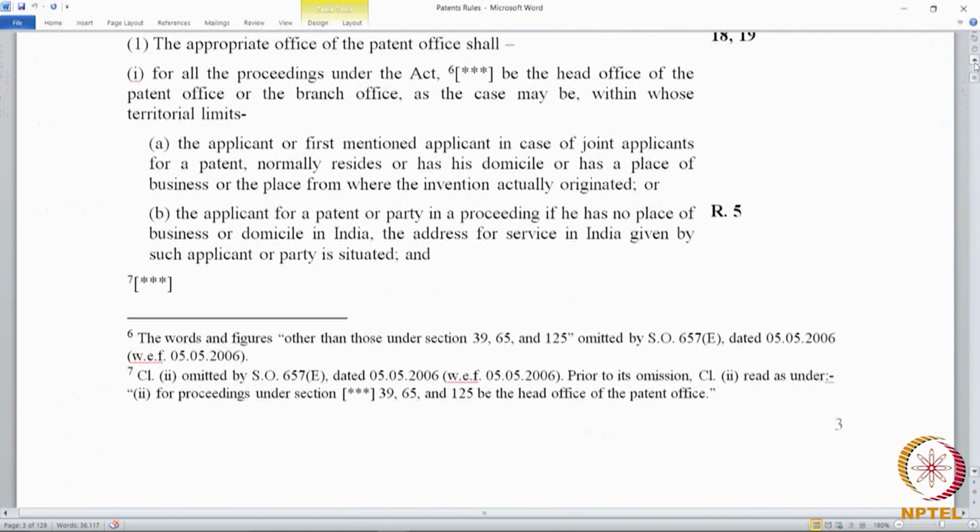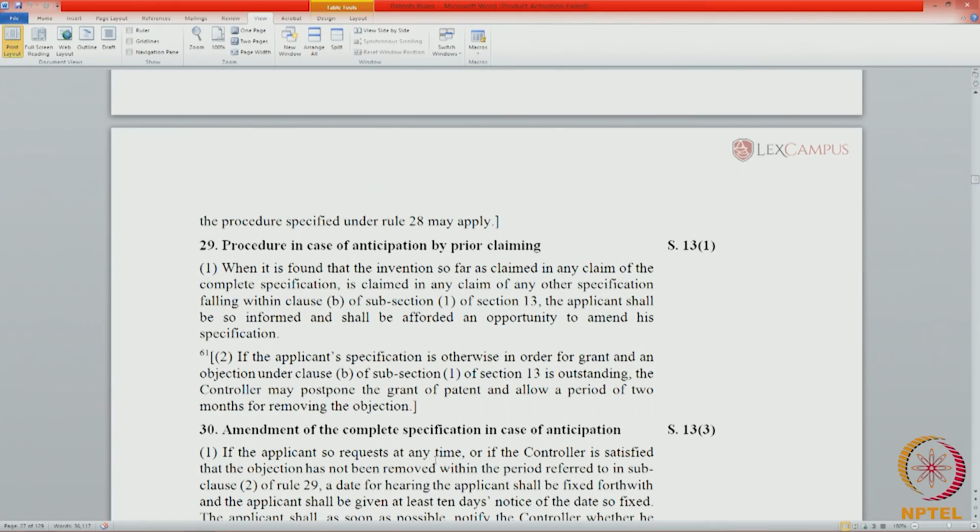Now, let us come back to the rule. Rule 29, procedure in case of anticipation by prior claiming. Rule 29.1 deals with the procedure that has to be followed when there is an anticipation by prior claiming. In Rule 28, we saw that under 28.1 there is an investigation and the controller is satisfied that there are certain objections. The gist of the specific objections is communicated and an opportunity is given to amend. Now, the applicant can contest that or refile his specification and he can request an opportunity to be heard and he shall be given an opportunity to be heard, and there are timelines for the hearing.